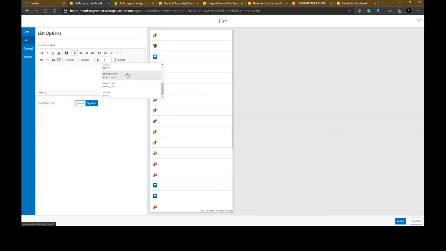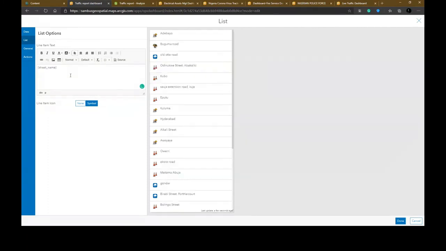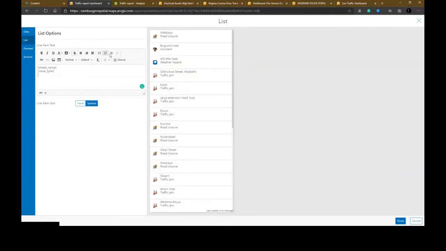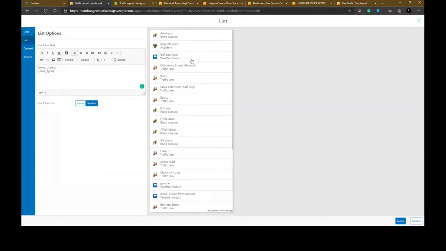So I want to display the street name, and I also want to display the issue type, and that's it. So weather hazard on Adebayo Street, weather hazard on Buguma Road, traffic jam on Odeniko Street, and so on like that. This data, you can set the maximum features to be displayed. Here we have 45, let me set it to 50.